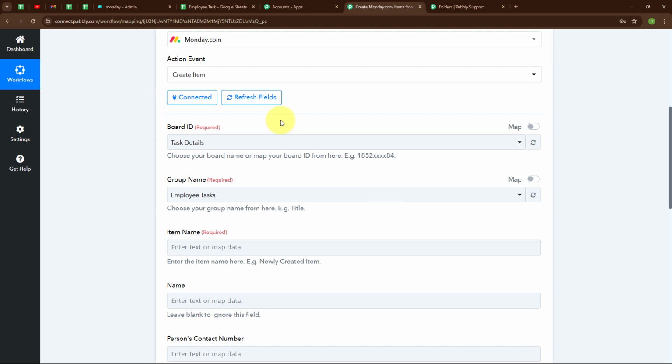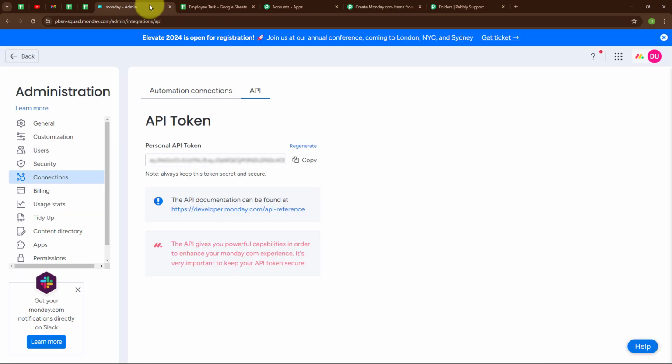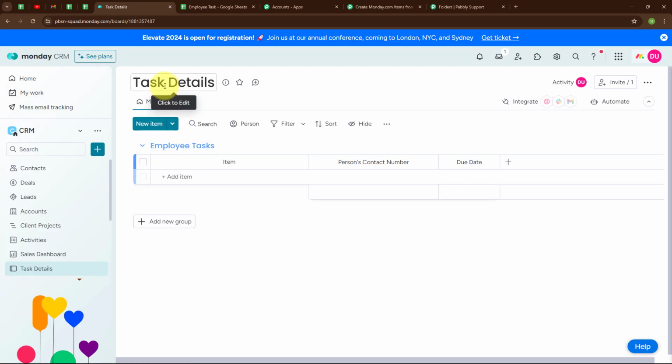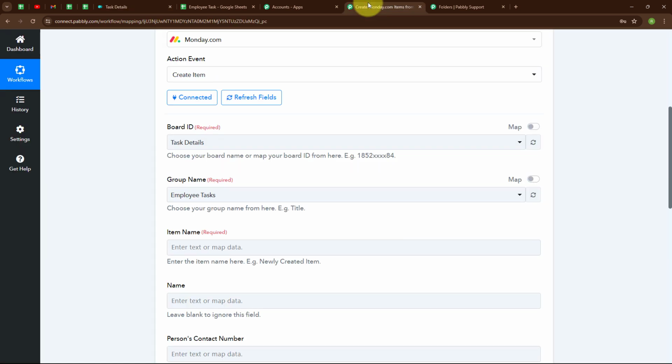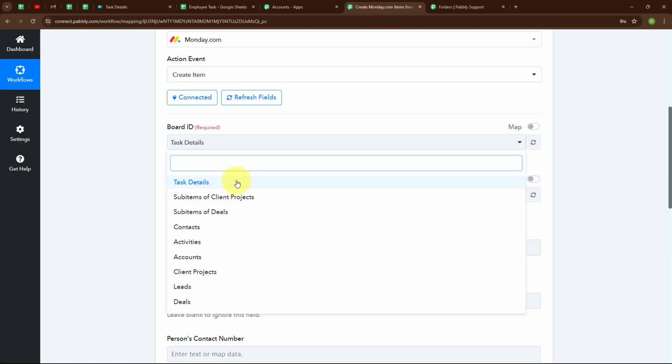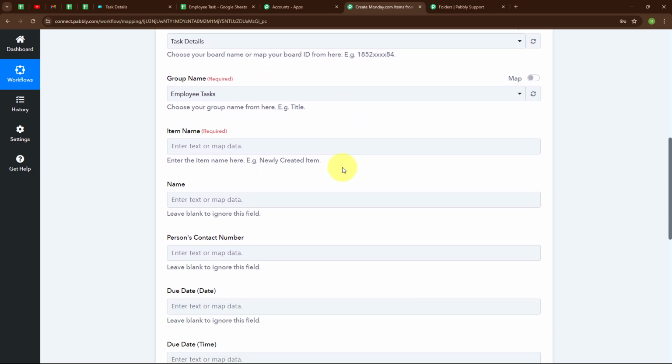So moving forward. And now here it is asking me to select the board ID. So for that, let me take you back to my monday.com account. And here you can see I have created my board with the name task details. So moving back to Pabbly window, and here I'm going to select my board ID as task details. Moving forward, here I'm going to select my group name which I have created with the name employee tasks.